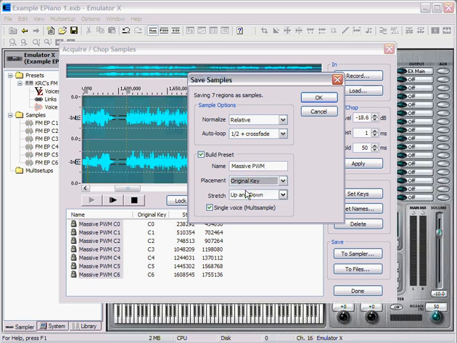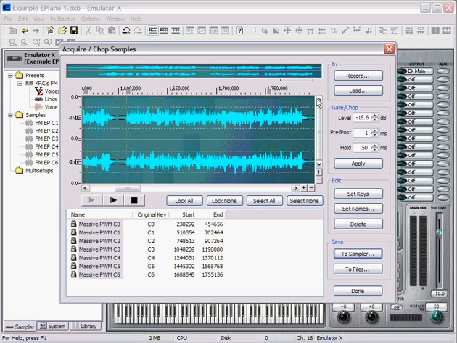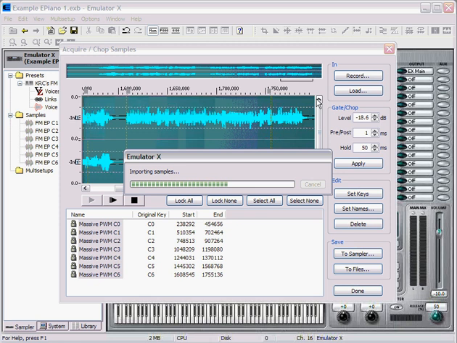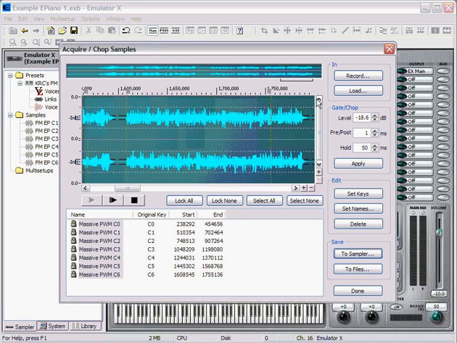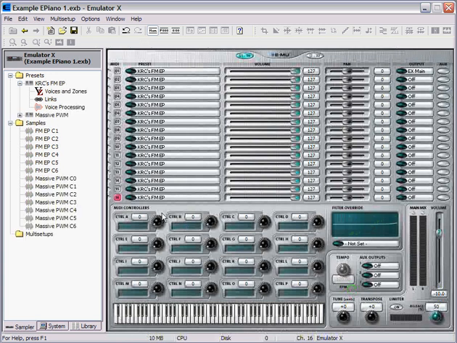Place the samples on the original keys, stretch them up and down, and put them into a multi-sample. Now click OK. And you'll see that Emulator X had a little bit more to work on there. We'll click Done. And now, when we're back in the sampler, you'll see that there's a new preset called Massive PWM. I'm going to save my work before we play with this.